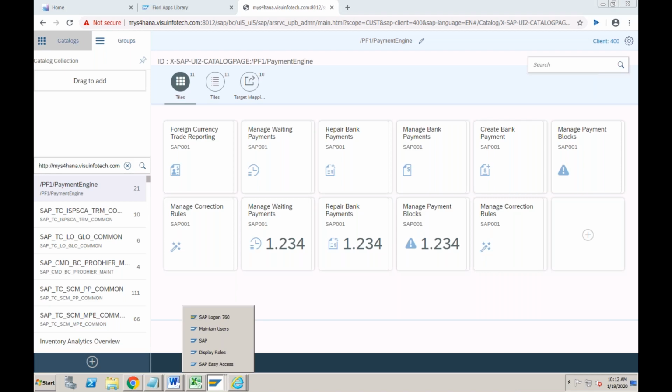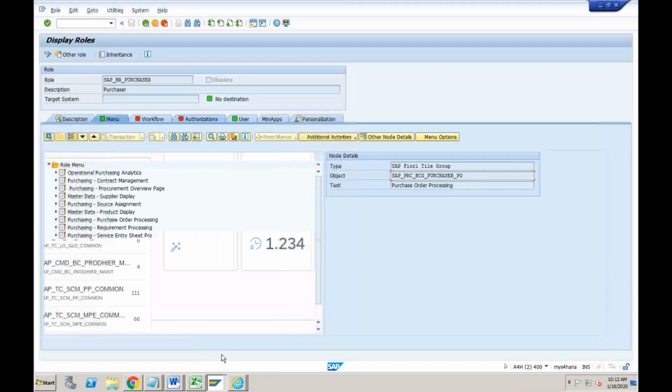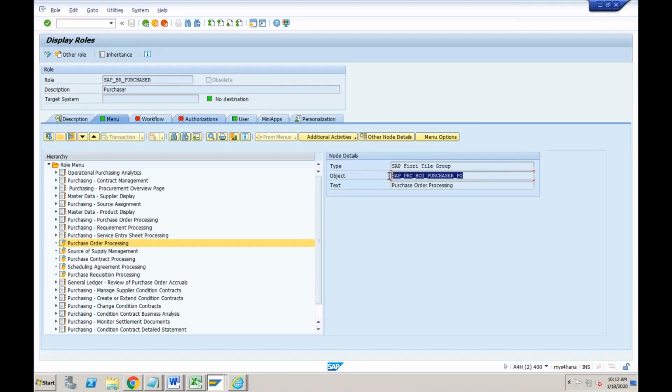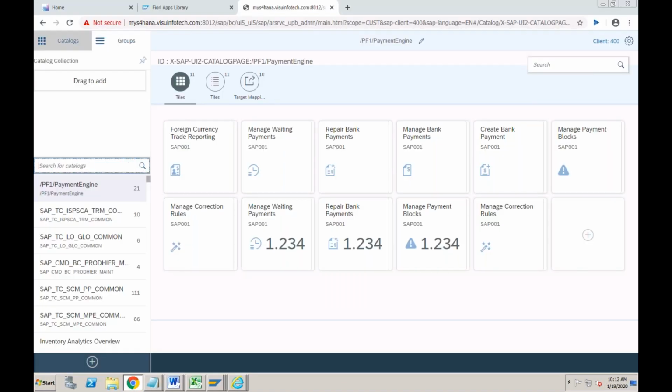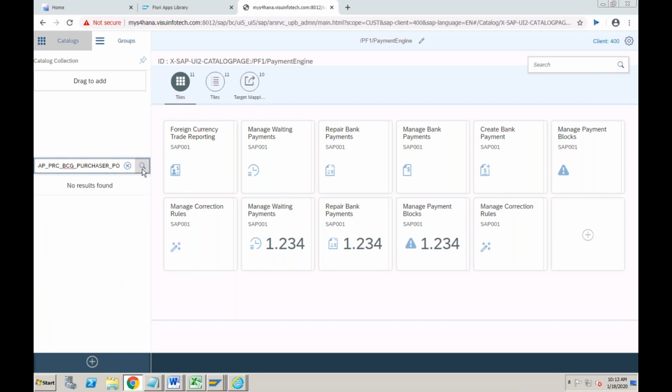What are the groups? If I go to PFCG, this is a group. Just copy this group and paste it here. Okay, so this group, if I say search, it should show the value. Is it copied properly? Let's try once again.